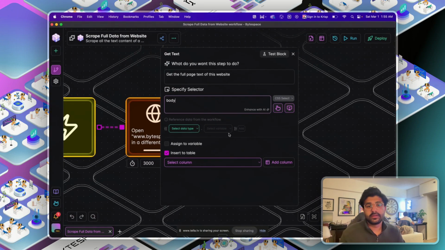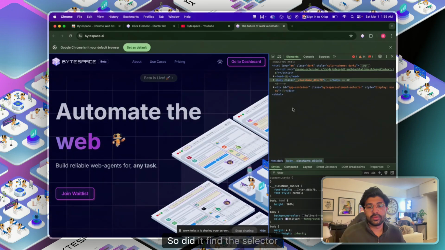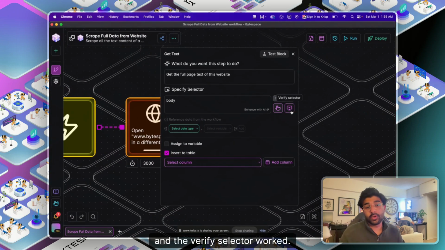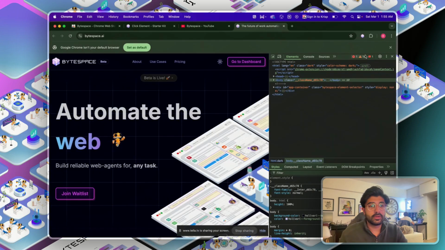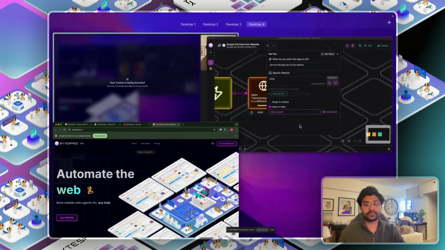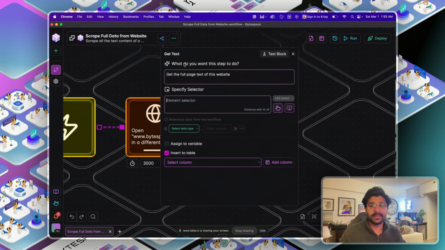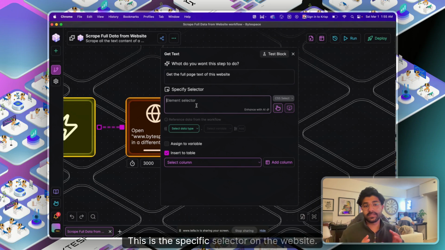And then I can verify the selector. So did it find the selector? And the verify selector worked. Now, if I want to verify that my selector is correct, usually selectors have more information than just body. This isn't a text box where you type in what you want to do on the website. That goes here. This is the specific selector on the website.